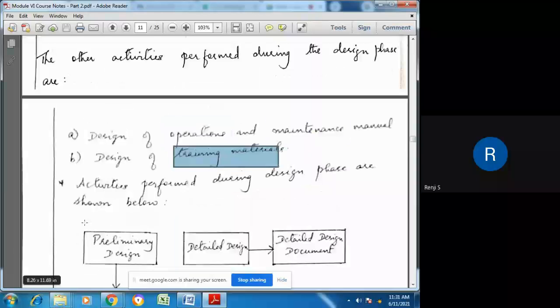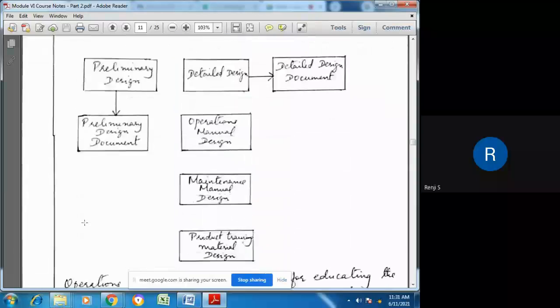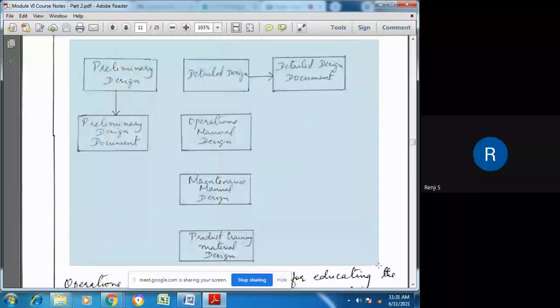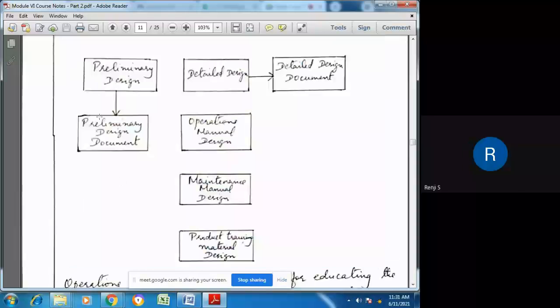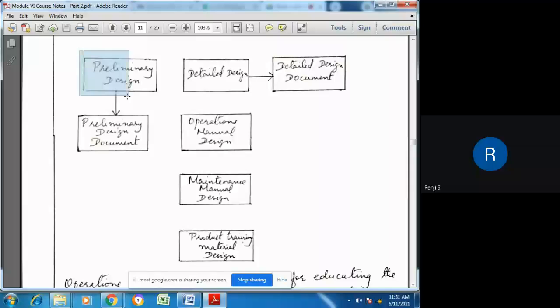So these are the three manuals that are created along with preliminary and low level design. Is this figure clear to you? This shows the summary of the design phase. That is, it has two phases. One is preliminary design, and the outcome of preliminary design is the preliminary design document.